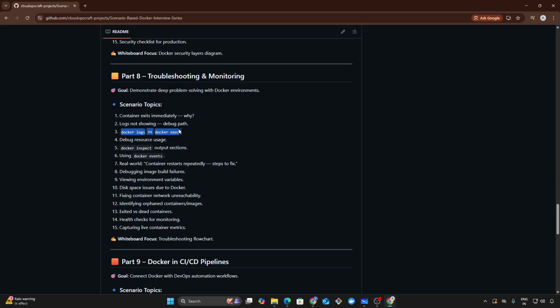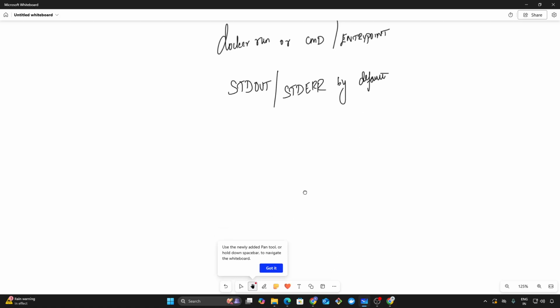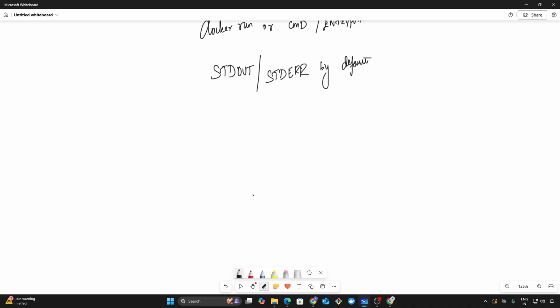The third question is, what is the difference between docker logs and docker exec? If they ask this question, the interview context is that they check knowledge of container interaction and debugging. Okay, so first, docker logs. The purpose of docker logs is, you use docker logs and provide your container ID or name, which reads standard output and standard error for the container's main process.